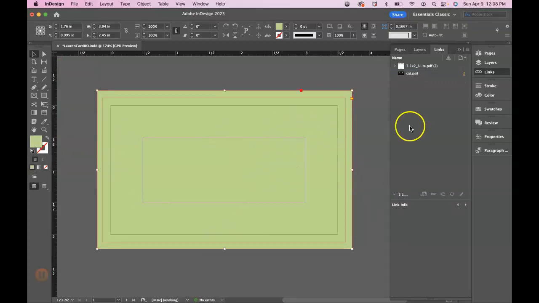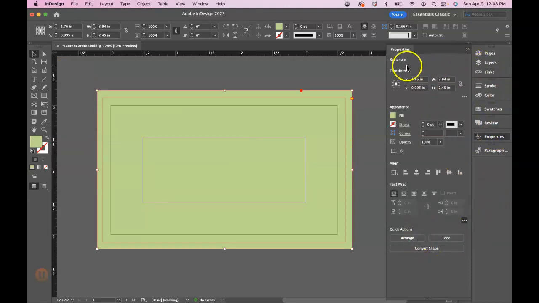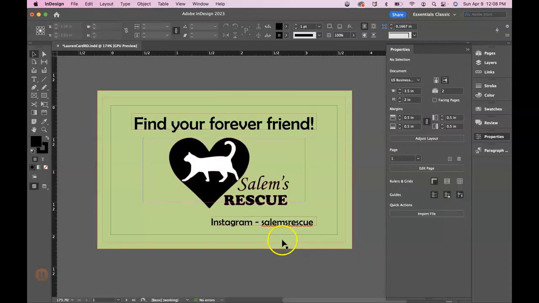So this is over top, but if we go into the properties panel, and we try to have the properties open most of the time when we're in our programs, go to arrange, send to back, and that will go behind everything.